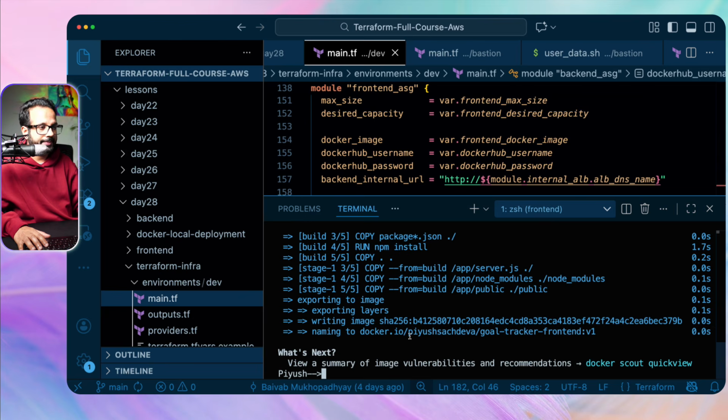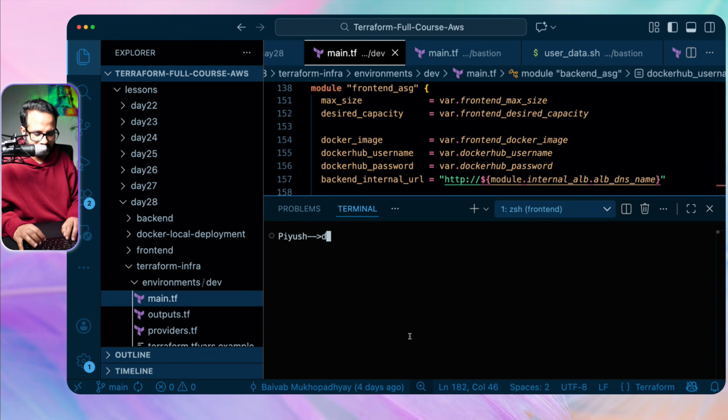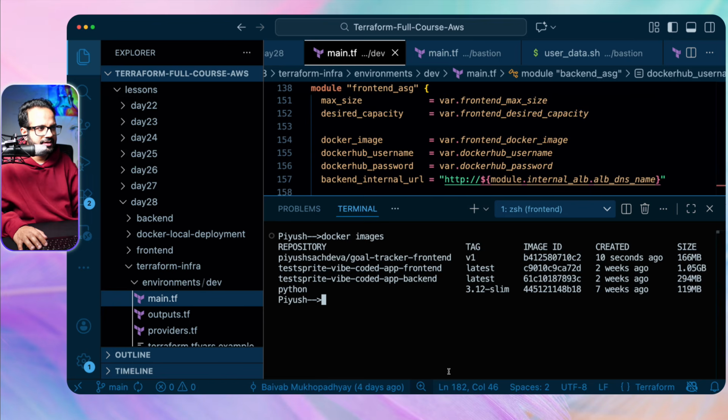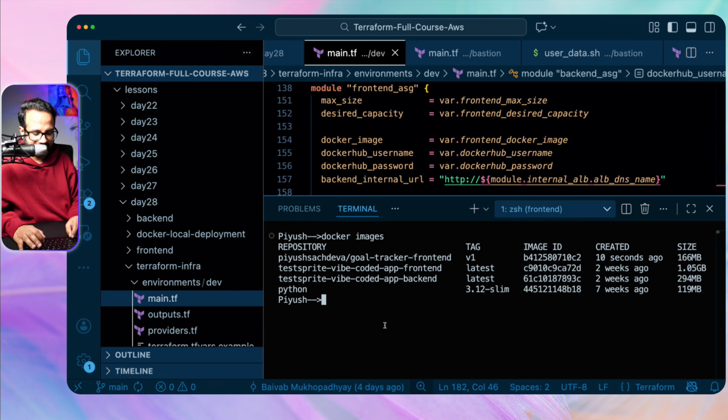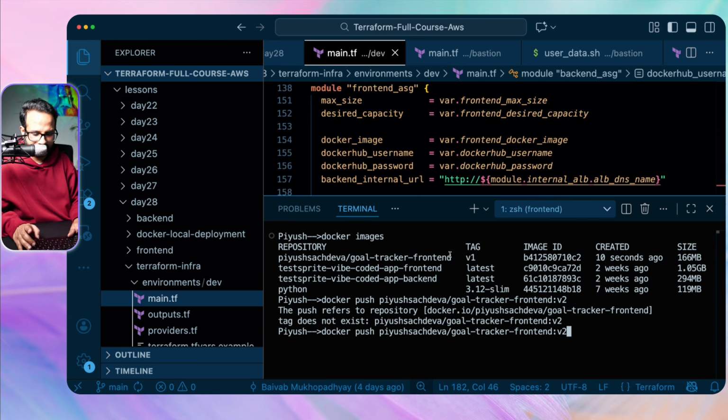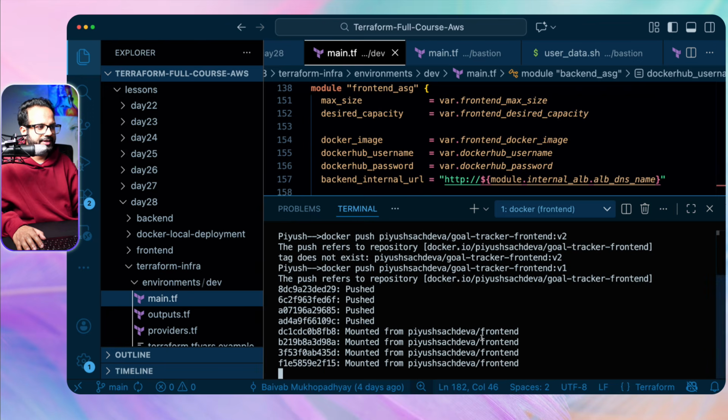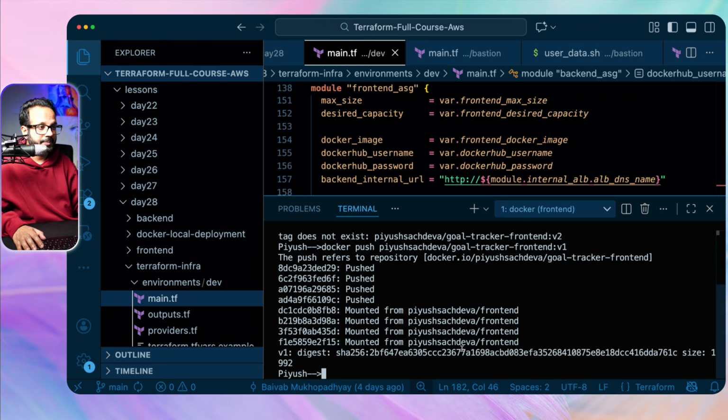Okay, it's now done. Let's check this. Docker images. Here is my Docker image that's just been created. Now what we can do is we can push the image, Docker push, and we already tagged it, so we can just use the tag name, my username hyphen goal tracker front end colon v1. Okay, oh, not v2, sorry, v1, and it should be pushed in my Docker hub registry.